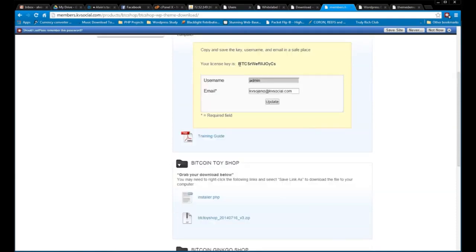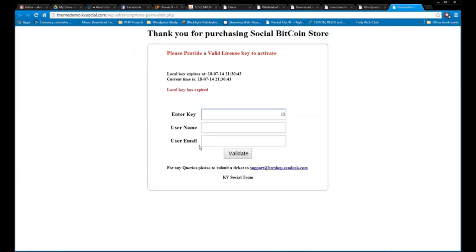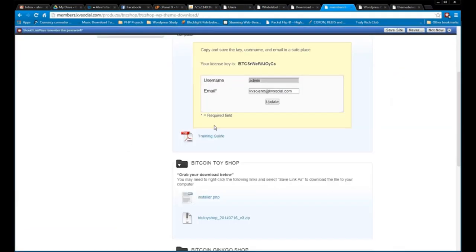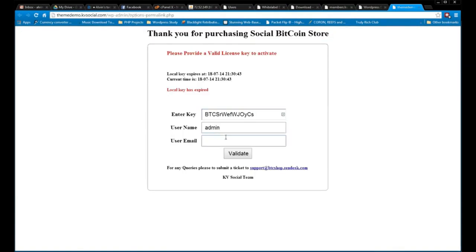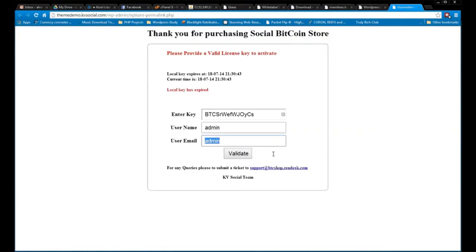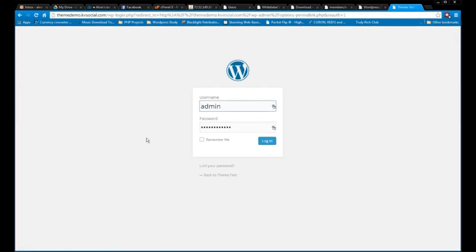So you just need to copy the license key, paste it under enter key on your new website, and then the same thing with your username and the email address. Alright, so username is admin, and then our email, we're just gonna add our email address we have on the account. Okay, click on validate. Alright, so as you can see, the theme has been activated.